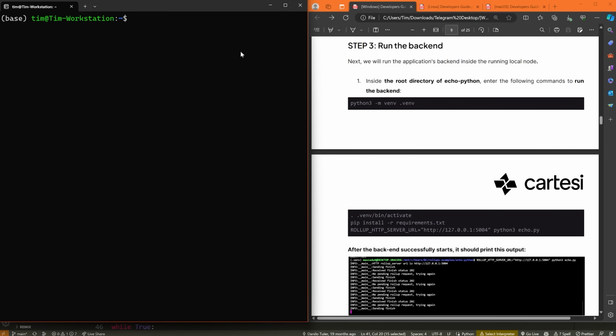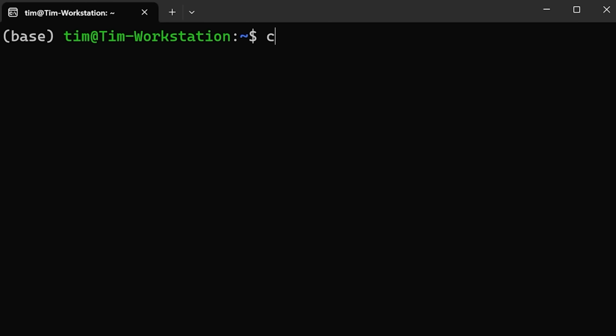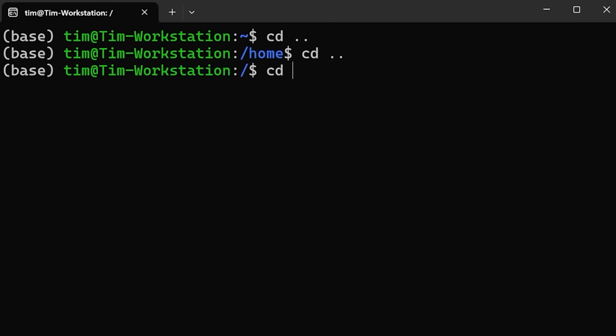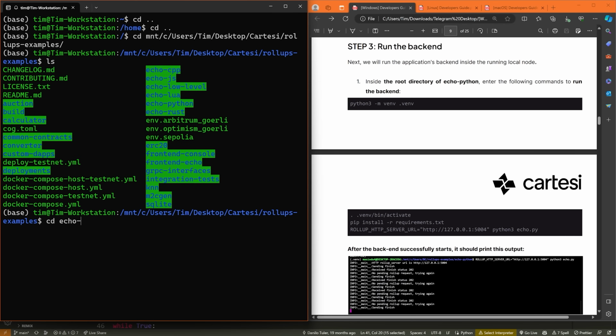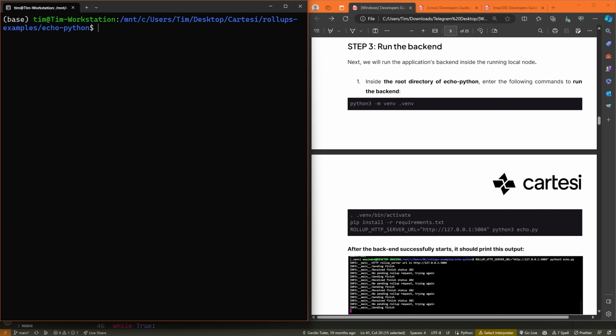So what we need to do is get back into the same directory we were in before. So I'm just going to cd into it. So cd into mount, C drive, users, Tim, desktop, Cartesi, and then what is this? Rollups examples, ls, cd echo Python. Okay, I'm inside of my directory.